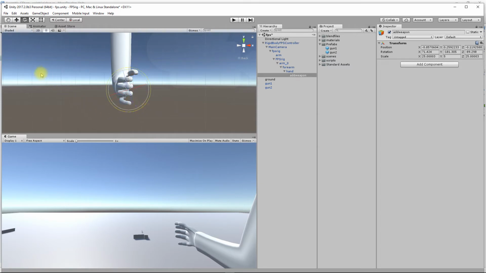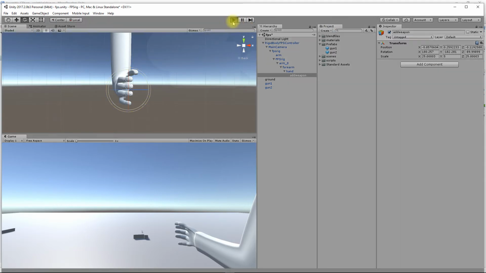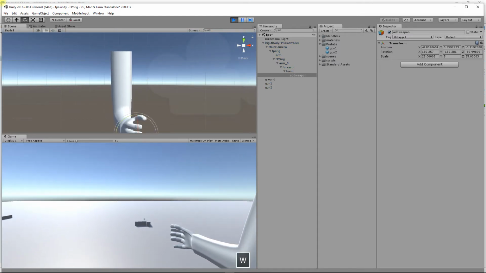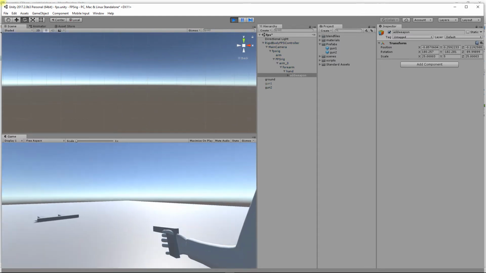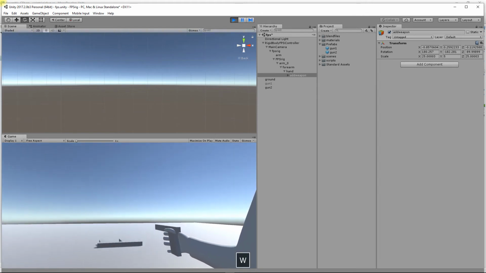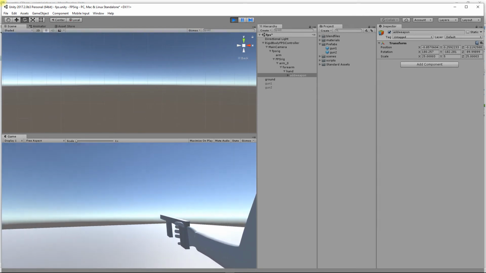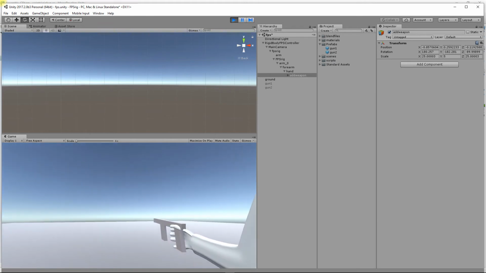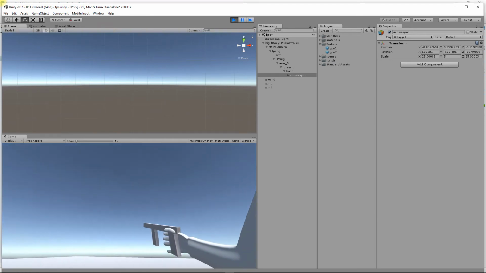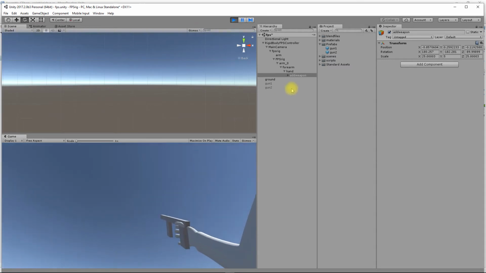And do 180 that way. Press play. So there's our gun in place. There is our second gun in place. Now I'm just going to hit escape for a second and open up this, and we're just going to look.